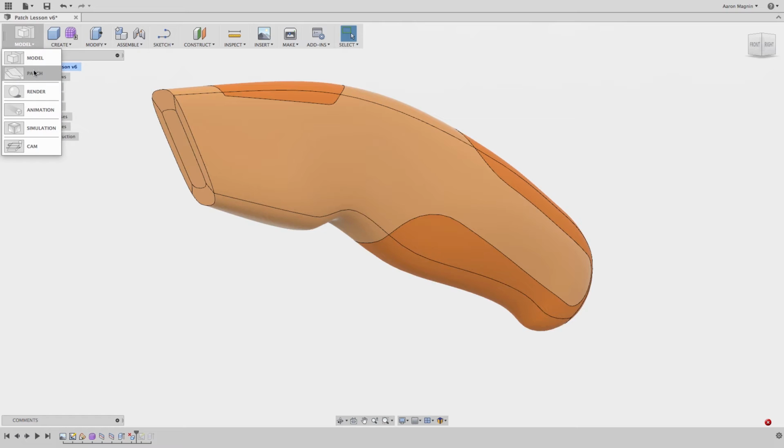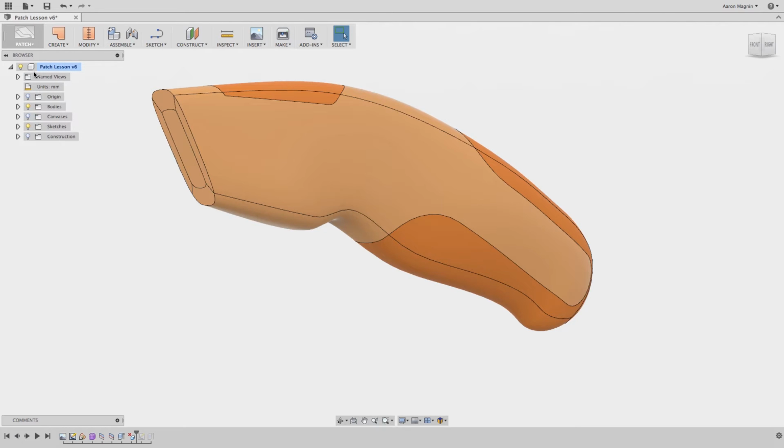to be patched. To gain that additional control and the ability to delete faces, we'll switch to the Patch workspace, where selecting the same faces and hitting delete removes the selected faces. With that complete, we can now use patch tools like Patch to close this again.